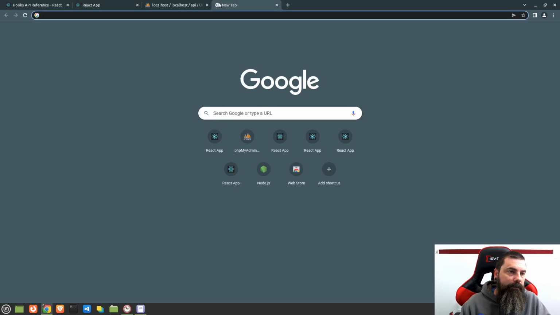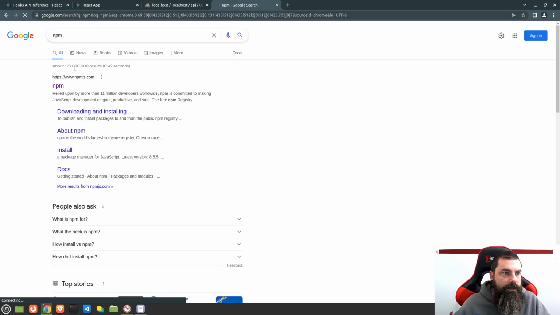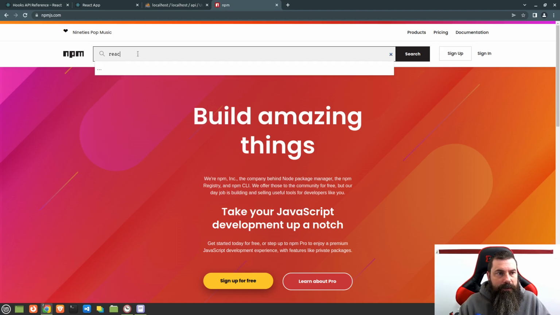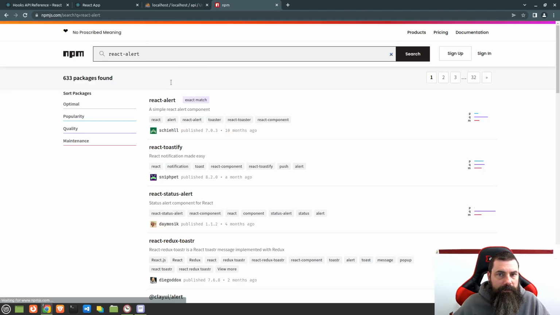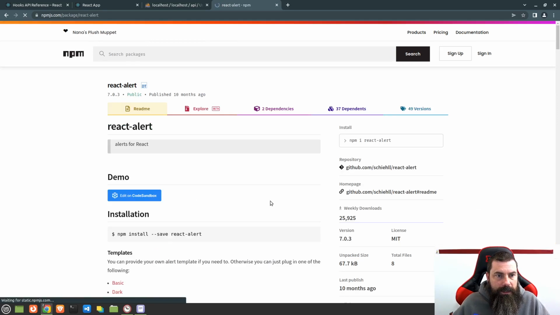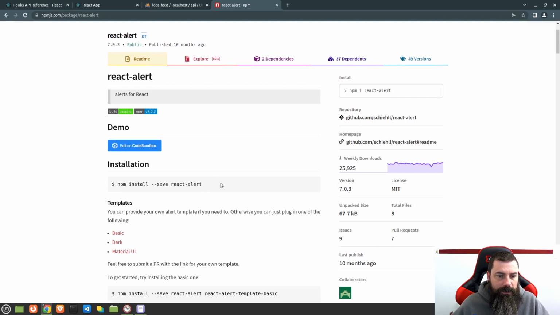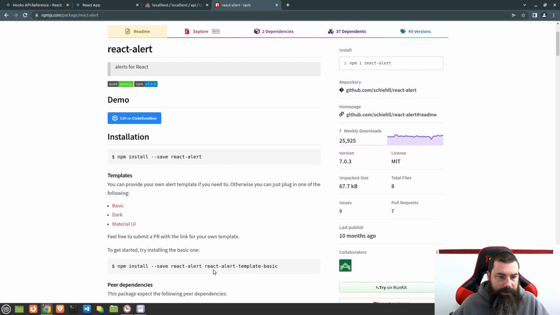Let's go to npm. I'll show you how to kind of start finding this stuff. So in npm, I'm going to look for React Alert. There it is, an exact match. This is the one I want here. And it gives us the installation here, and then we have some templates we can use, and it tells us how to install those templates as well.